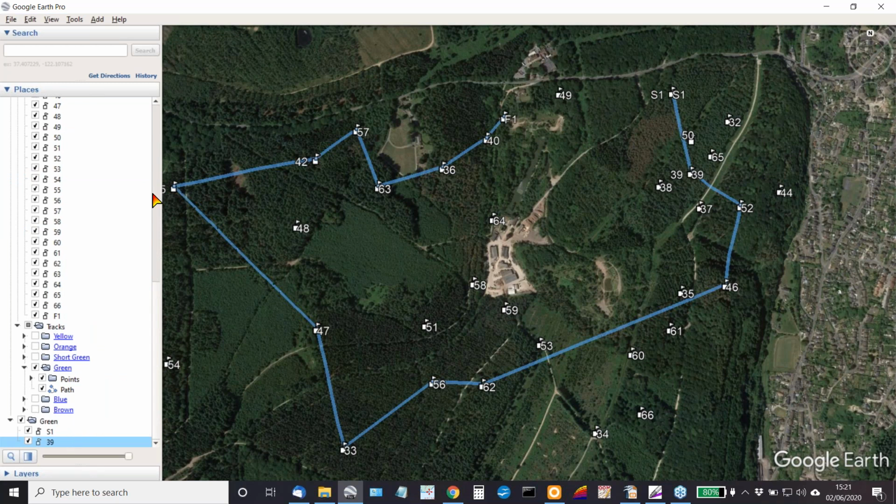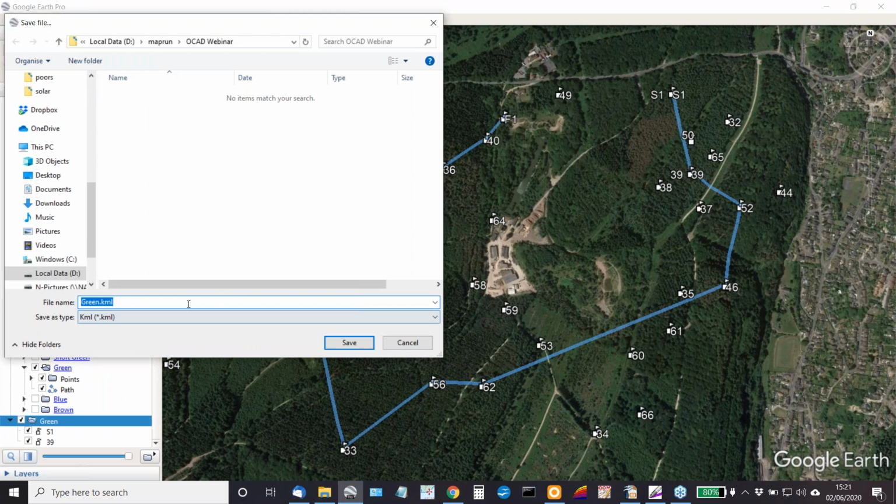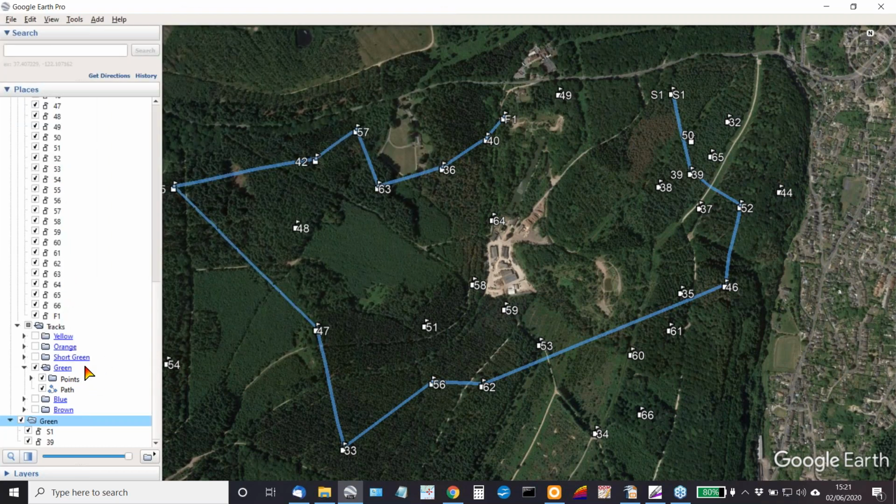And once I've built the green course, all the way down to F1 at the end, I simply go File, Save Place As, and I can file that away as my green course KML. I won't do it now because it's not complete, but you get the point. You get the principle of the way you have to use it.